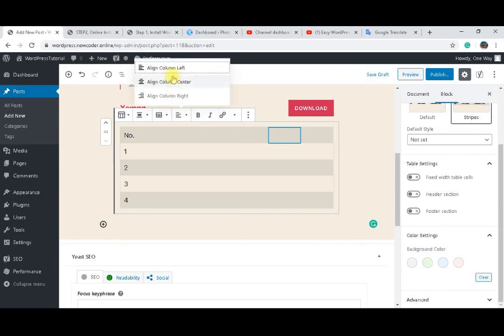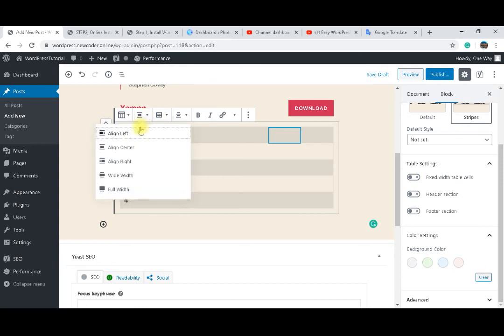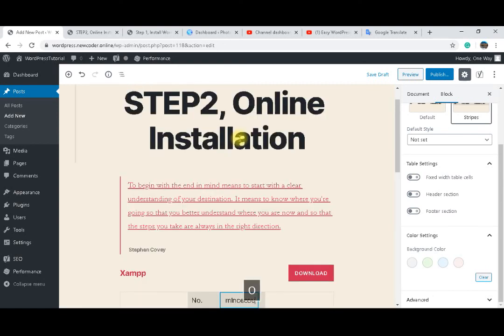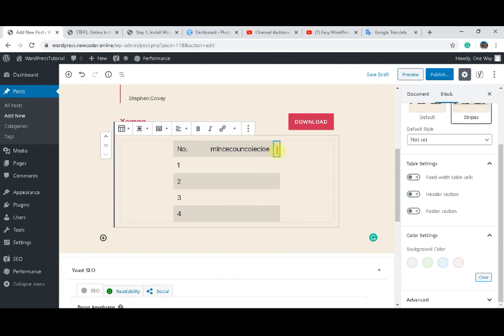So here it's align column left, align column center, and here align left, align center. That's the table relative to the page, because now it's contracting because nothing is written here. If I start writing here, for example, you can see that the cell grows with me. If I come here and start writing again, you can see that the cells grow with you when you are having this center alignment.